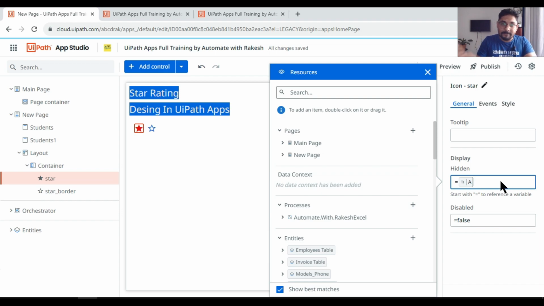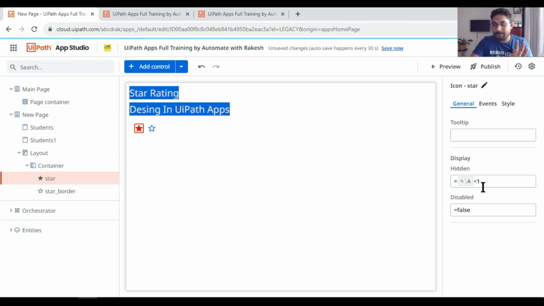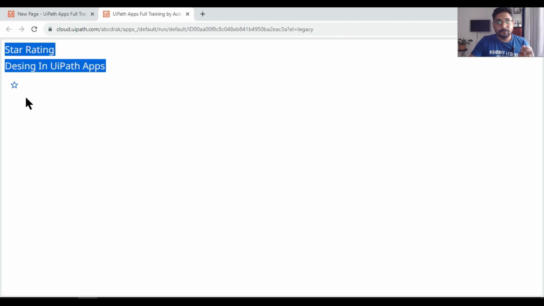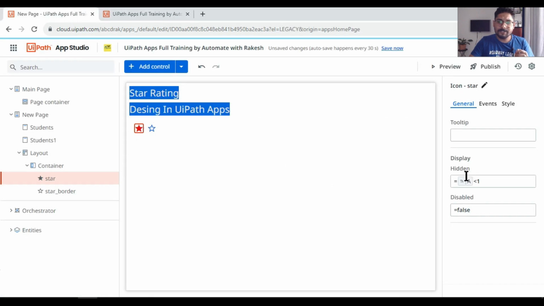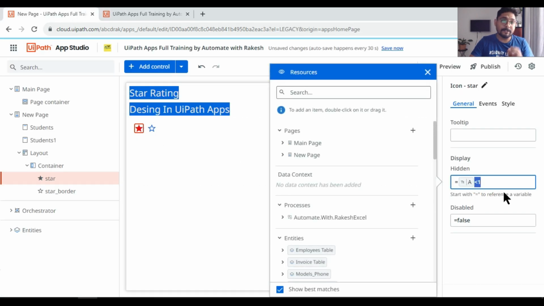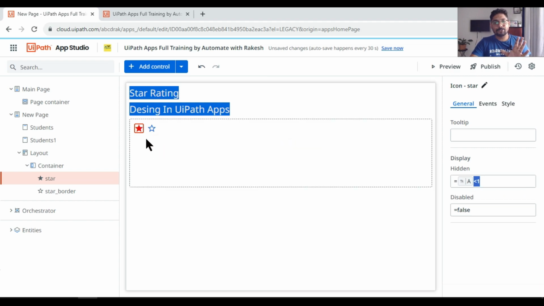If I write the expression: variable a is less than 1. So null is always less than 1, right? Is this condition true or false? It is true. A is less than 1 is true because a is null. Null is always less than 1. Because of this, if I write an expression like this and hit preview, what is happening? The red star did not appear. That means the condition is true. The moment it becomes true, it is going to hide itself, right? If the hidden value is true, then it is going to hide. So this much you have understood.